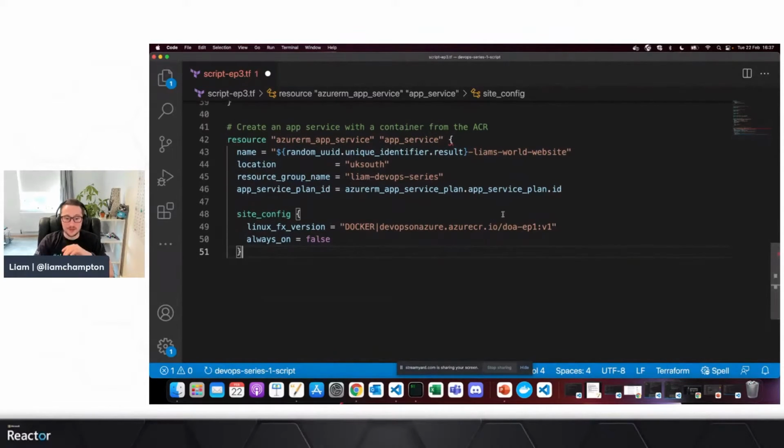The resource group that it's going to be under is, again, Liam DevOps series. And the app service plan ID, these are all required. By the way, I forgot to mention, these are all required for Terraform to be able to create this resource. And I'm just going to be calling the ID. So I'm going to give the app service plan ID, and I'm going to call it the ID of the app service plan.